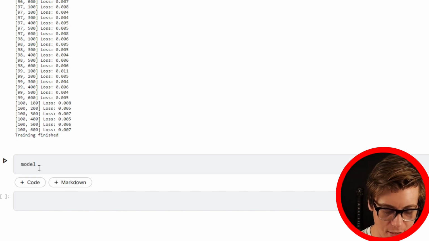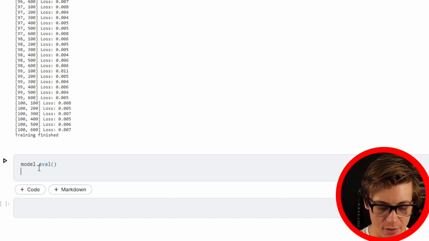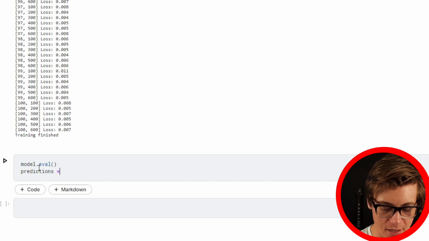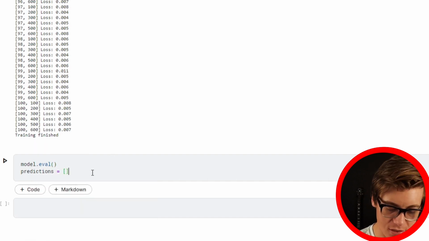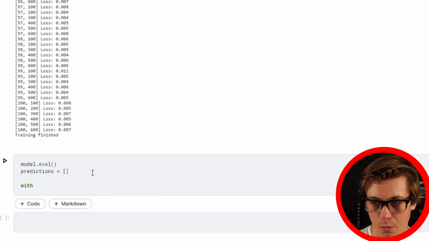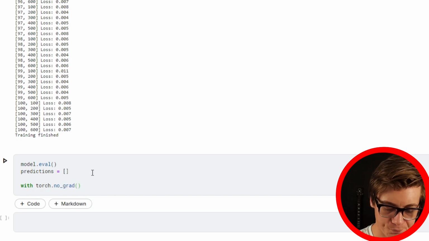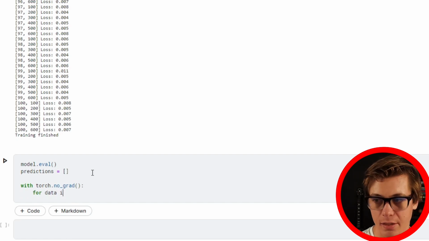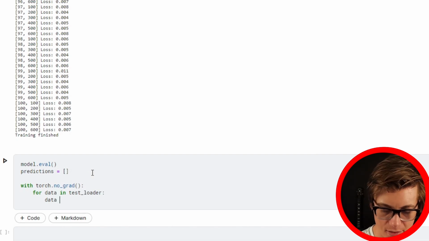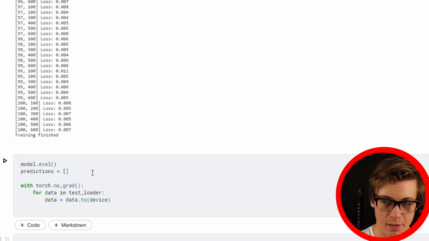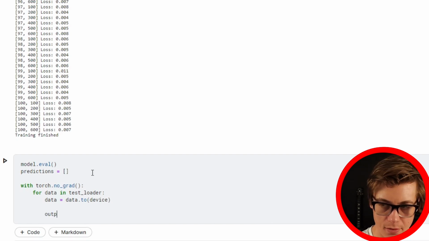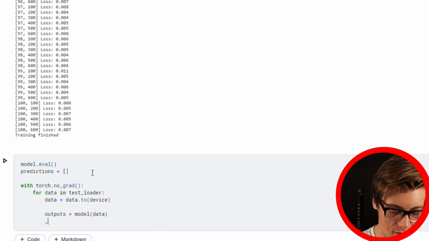So what I'm going to do is put model.eval, and then I'm also going to do predictions. And this is just the format that I saw someone else did in this competition. So essentially we're going to be doing the same thing. So with torch.no_grad here, we're going to say for data in test loader, let's see, data equals data.to, and we'll put our device in here. And we're going to say outputs equals model data.